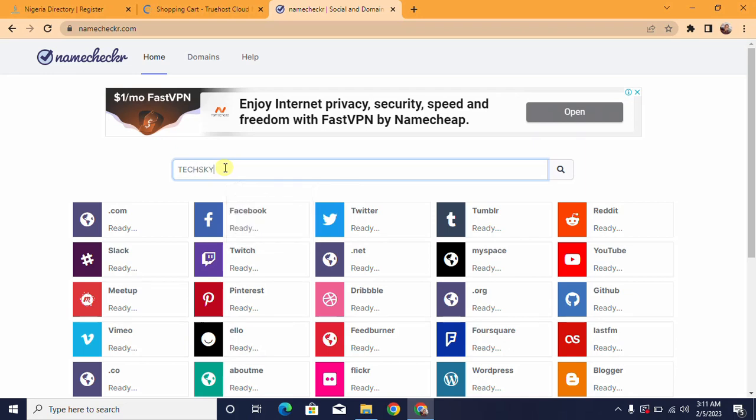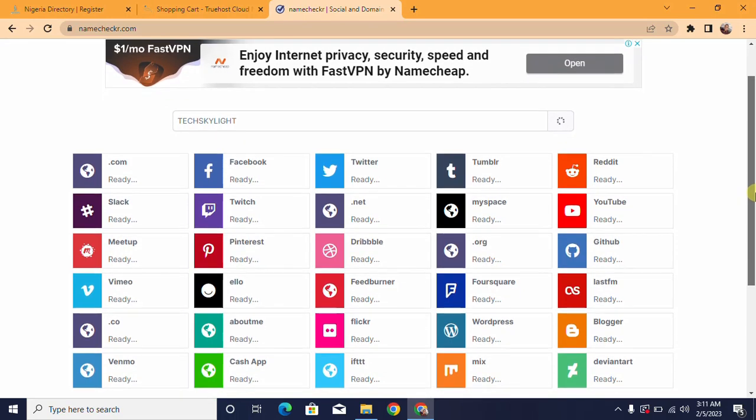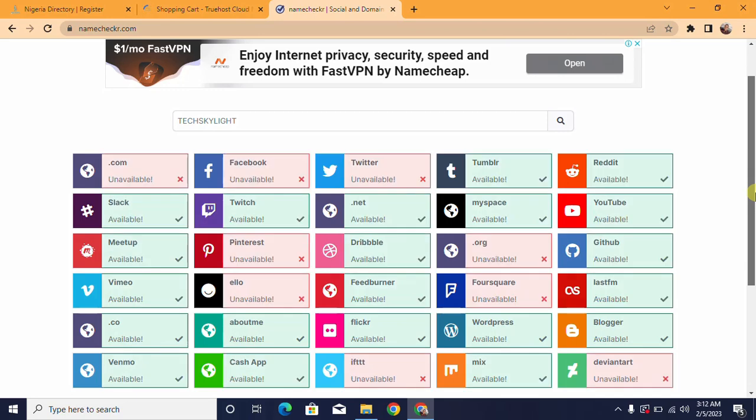TechSkylight. Let me see where it has been used on the internet and where it has not been used. Okay, all right, it's loading. It has been used on .com, but it's available on Slack. It's not available on Facebook. It's not available on Twitter. Wow.